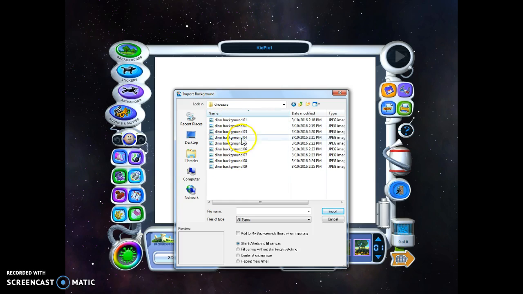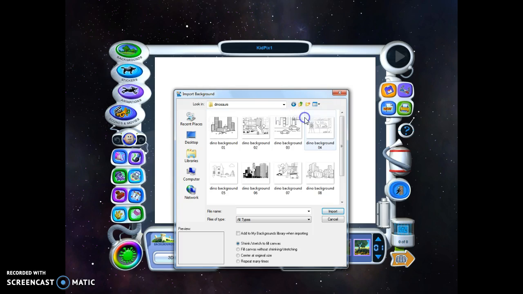Now, if you can't see all this stuff, I can't see it right now. I don't know which one I want. I would click right here and go to large icons. So let's see that again. I want to see these pictures. So I'm going to click on large icons and there they all are. So I can pick one that I like.